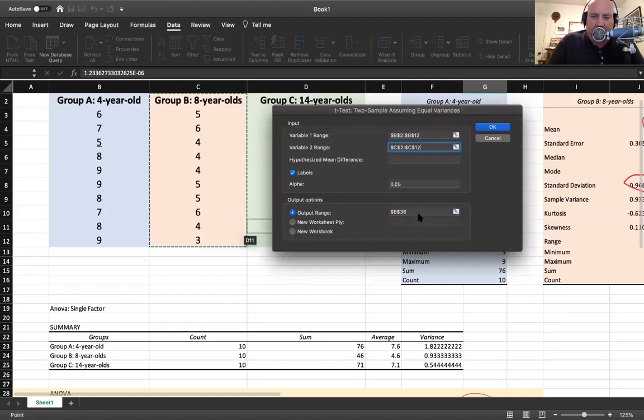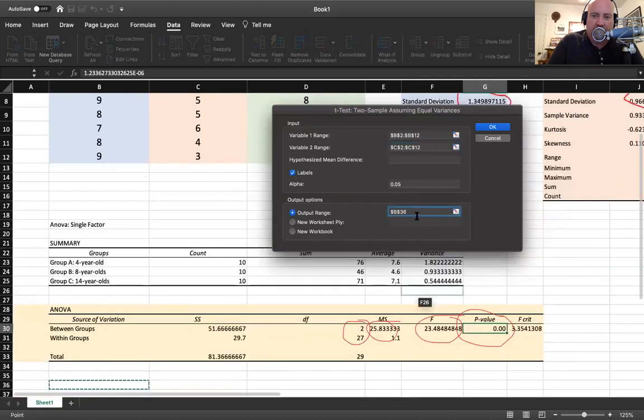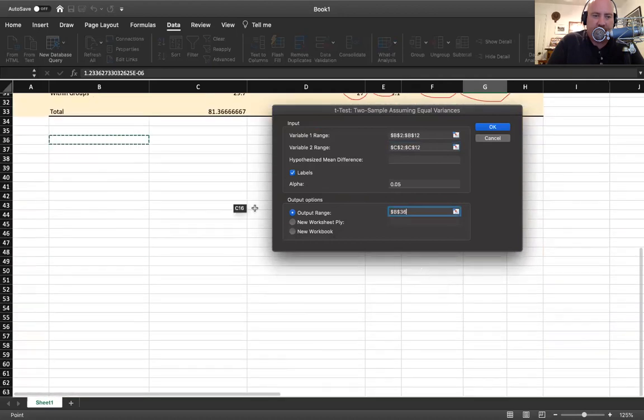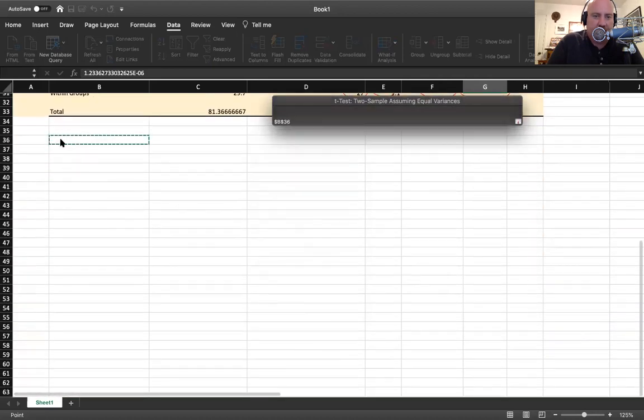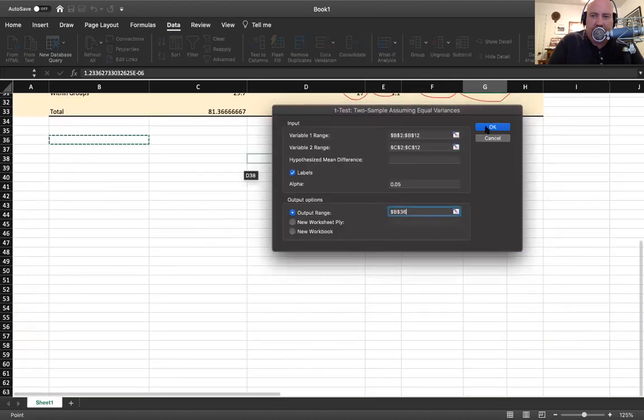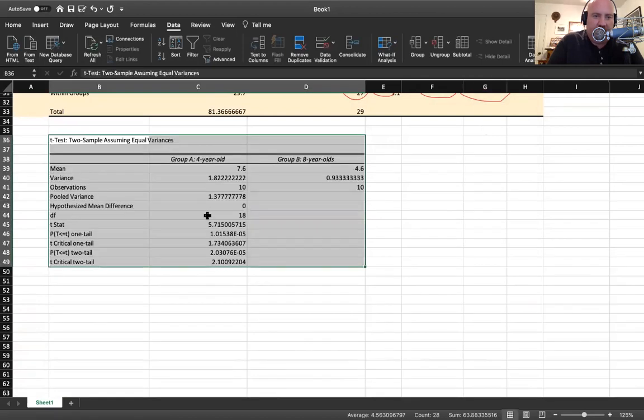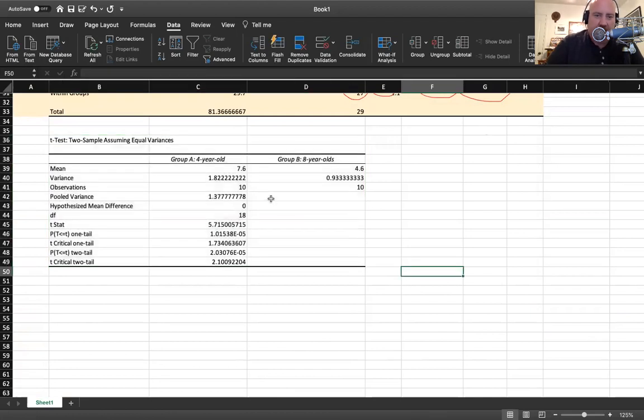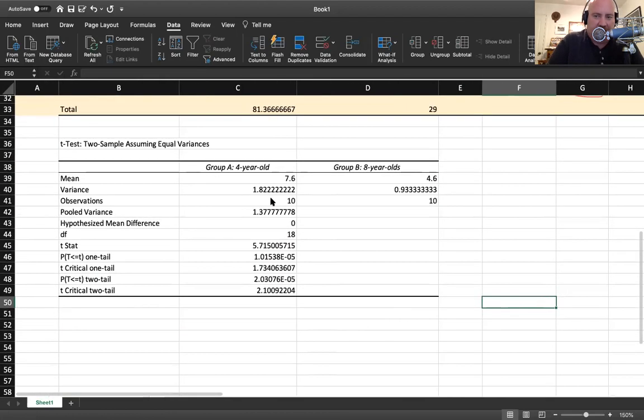And now I want to show Excel where I want the output to go. So I'm going to select output range here. And I'm just going to go down here below my other table and hit OK. And then we'll look here to see if the 4-year-olds and 8-year-olds differ. Right? So when we're looking here, table for our t-test, we can see the average for the 4-year-olds is 7.6, average for the 8-year-olds is 4.6.